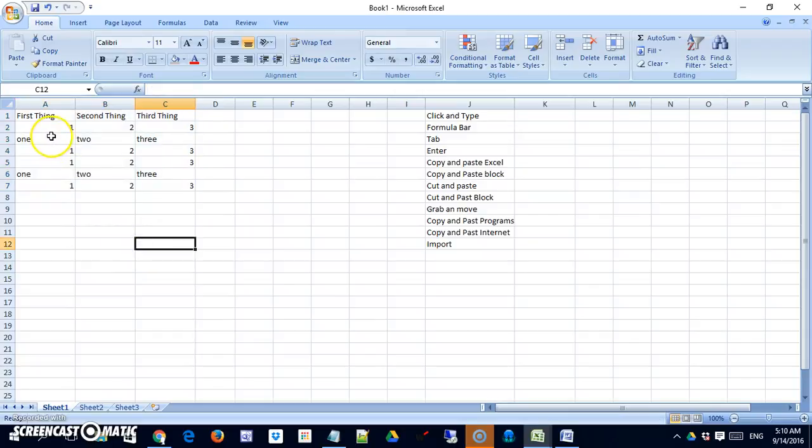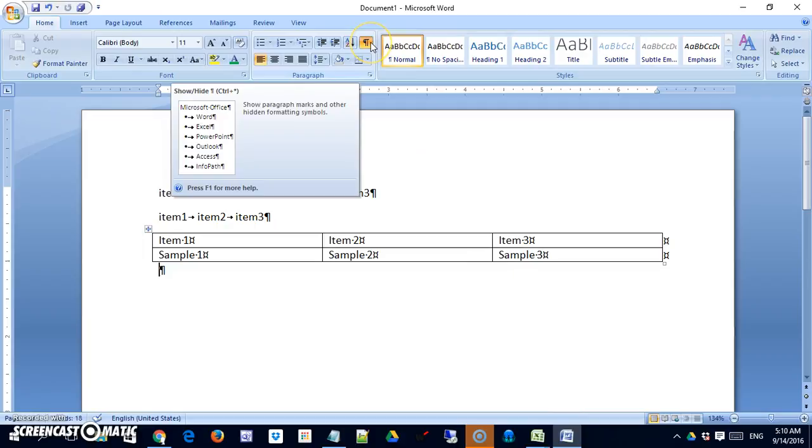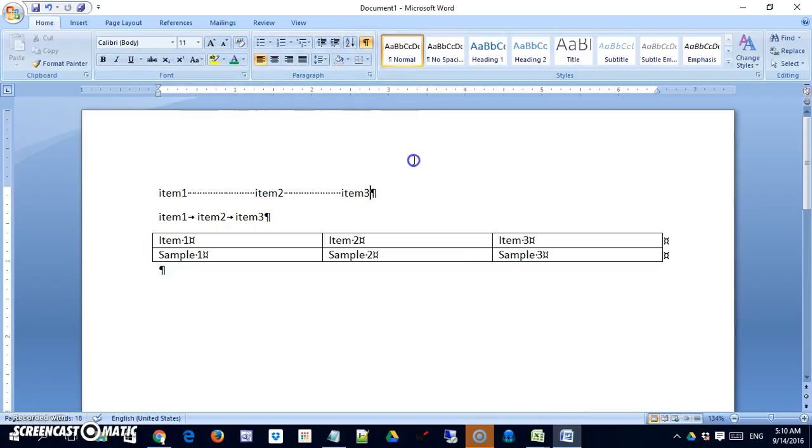Now, in addition to copying and pasting from within Excel, you can copy and paste from other programs as well. So if I go to Microsoft Word, I've turned on my Hide Show button. So this is showing me invisible characters. These dots are actually spaces, and this is a paragraph. These arrows are actually tabs. So let's see the difference.